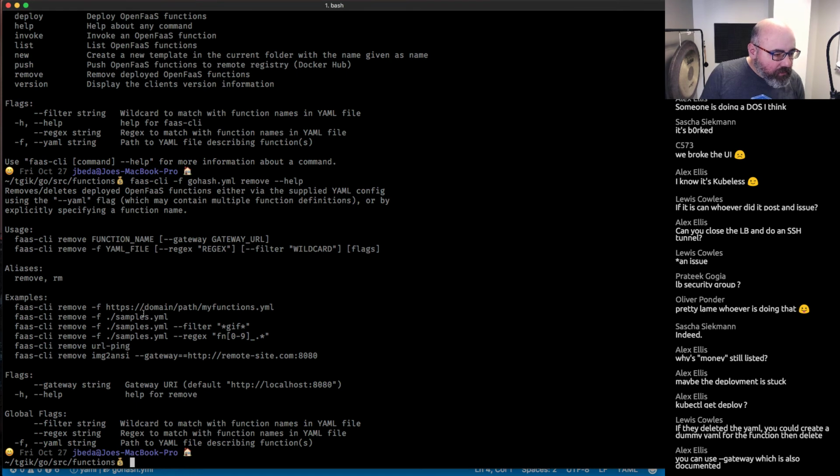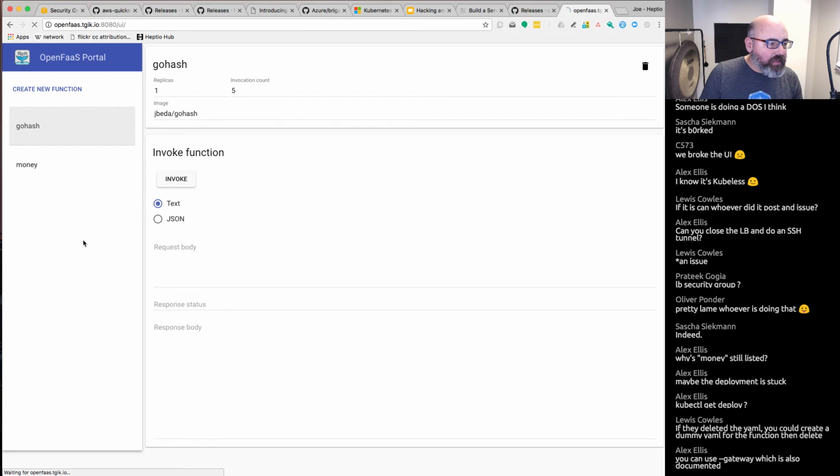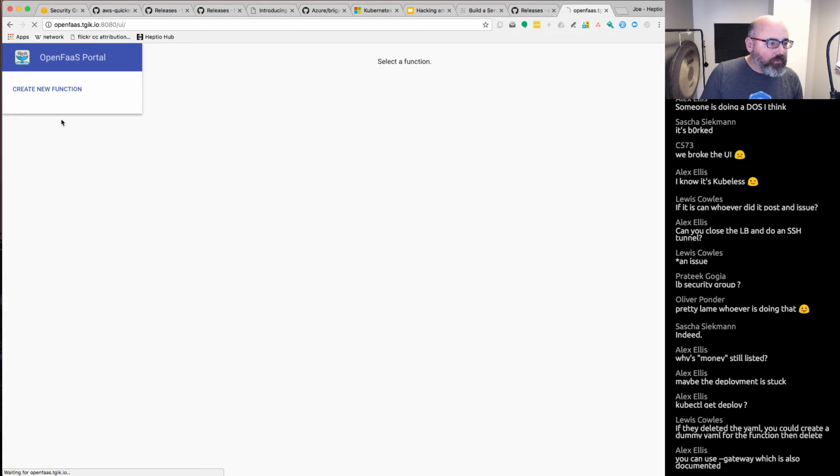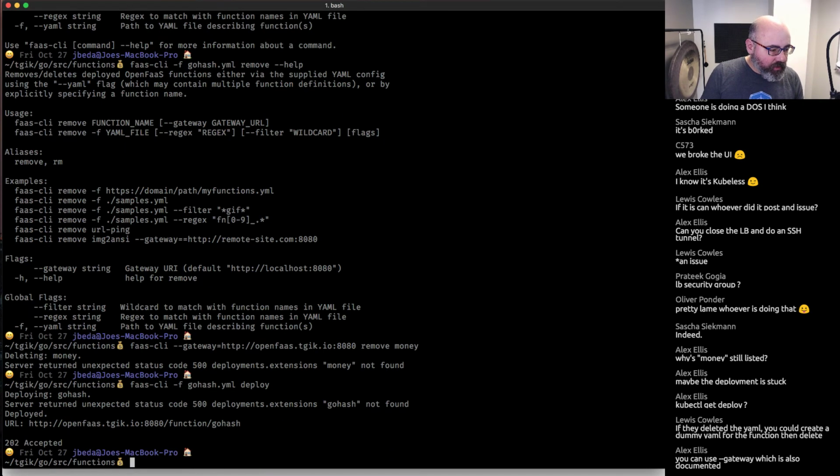And my function, so if I don't do the F, this is the problem, okay, gateway equals. So this is weird. It's giving us a 500, but now, okay, it finally got itself. So I'd expect that you wouldn't get a 500 if the thing's not found. That'd be like a 404. Okay. So now we can deploy.